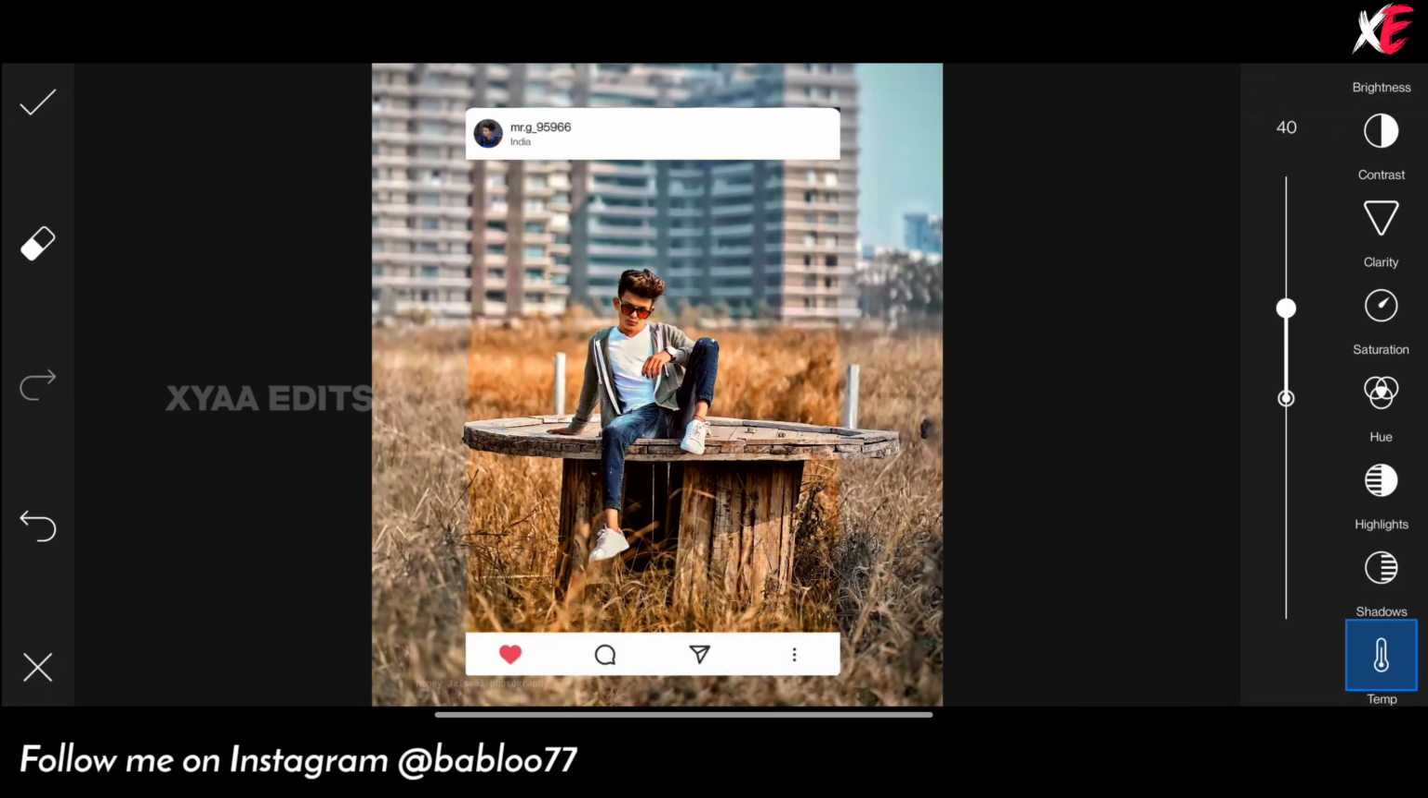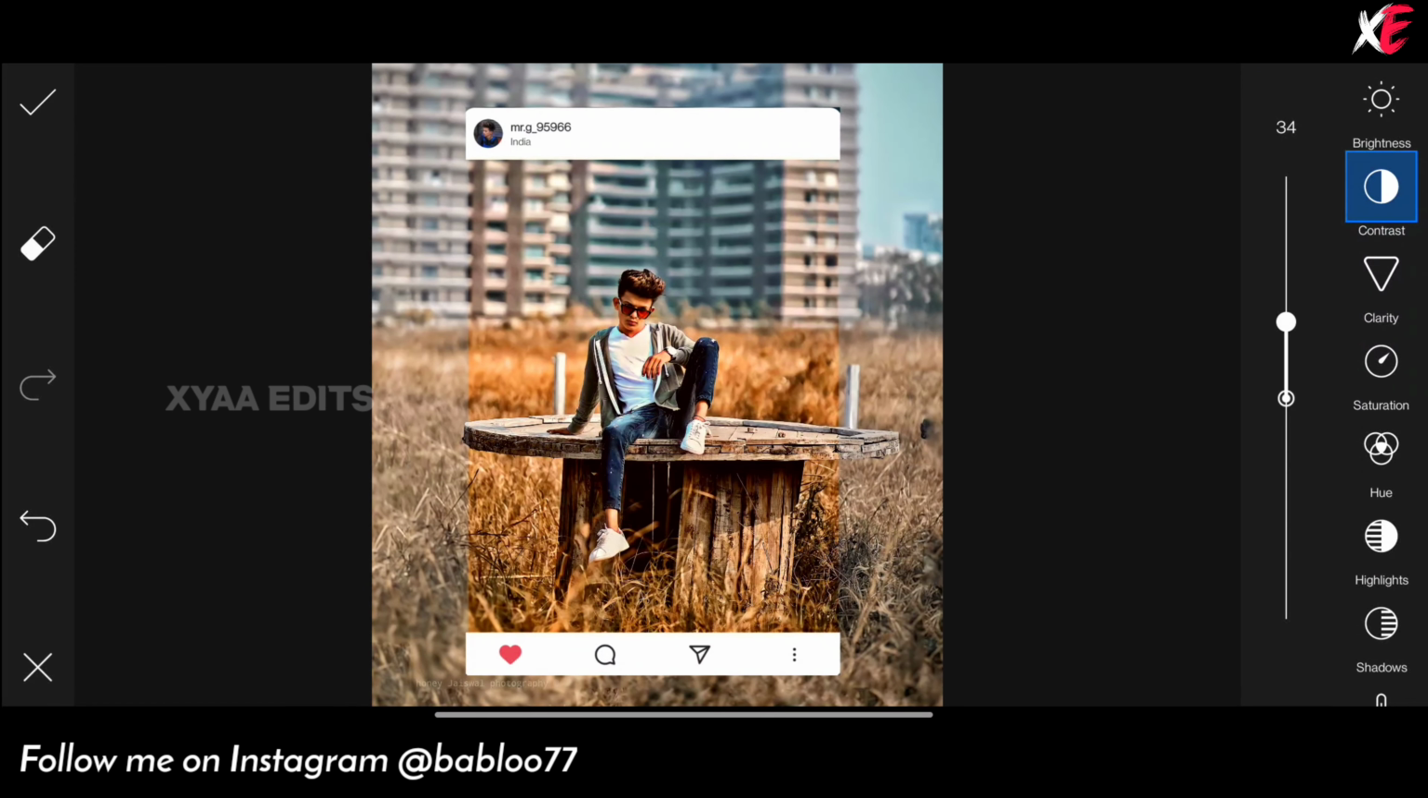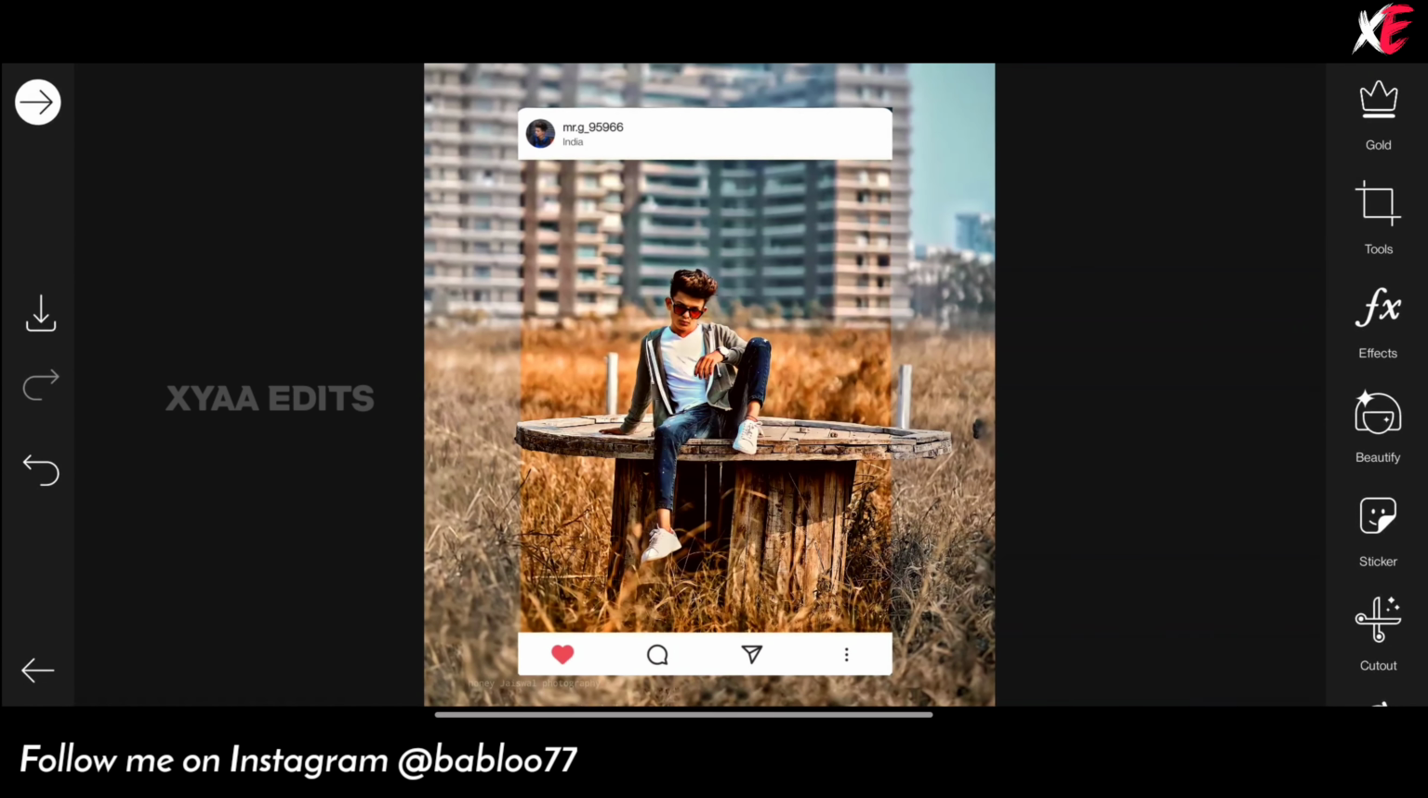Now again we have to do a little adjustments. Increase little temperature, little shadow, little clarity, little contrast, little decrease little brightness. Perfect. Now tap on tick mark.